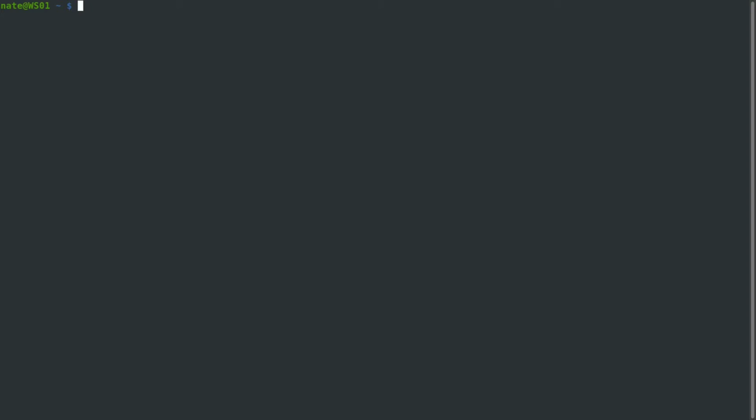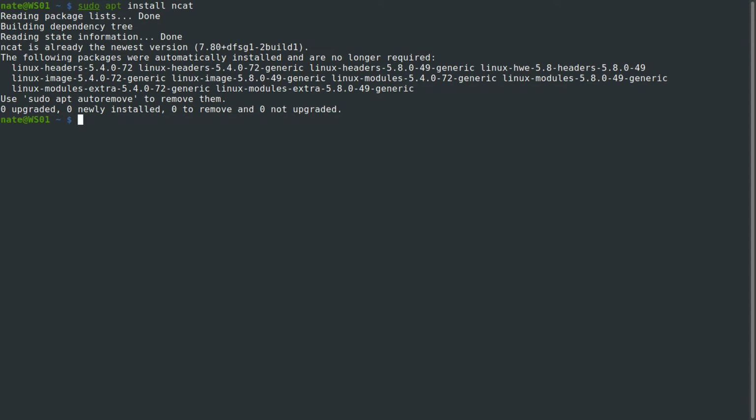So to get started with it, the first thing you'll need to do is install it, and you can do that with sudo apt install ncat, and I already have it installed.